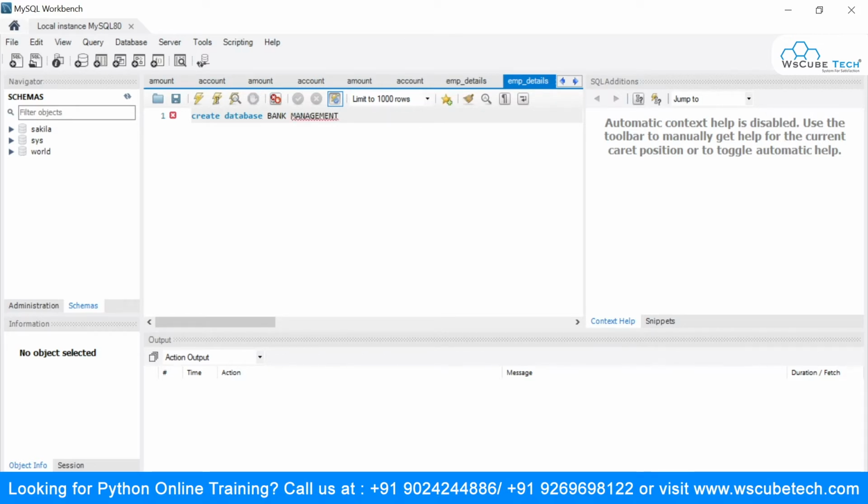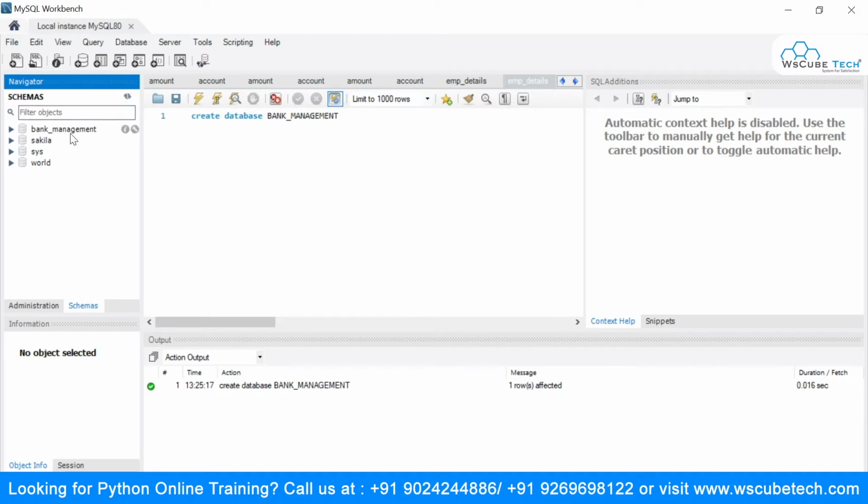So I'm going to create the database first, by the name of bank underscore management. Once done with this, I will just say run, and you can see that it says create database bank management. If you refresh it over here, you can see that the bank management database has been created. All right, so our first step is over: we have created the database, and the name of our database is bank management.